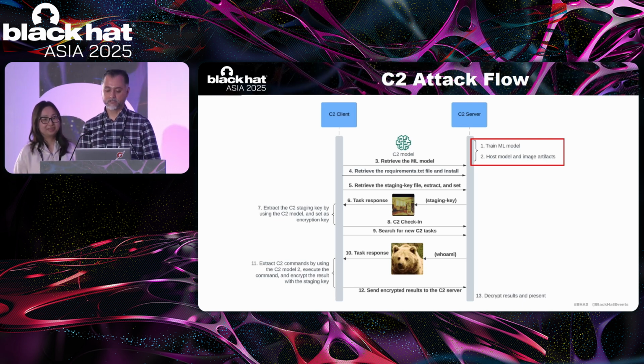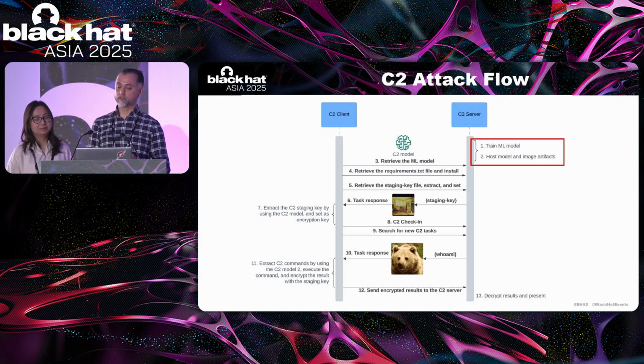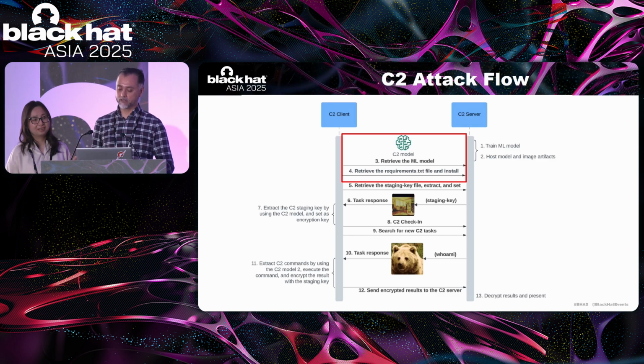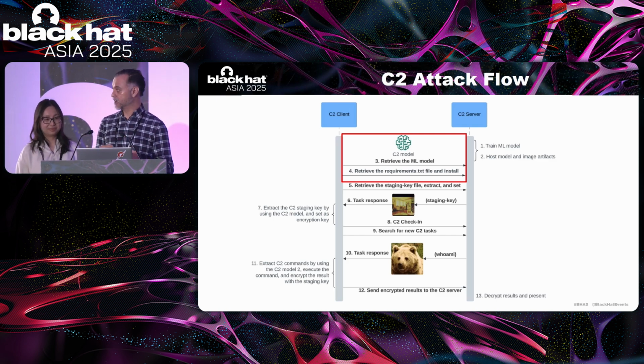First of all, let's understand the C2 attack flow. We have a C2 client, and also we have a C2 server. The very first step is training the model. The second step is the hosting of the model and the image artifacts that are being generated as well. On the C2 client side, we are retrieving the ML model that we just created. Step number 4 is the retrieval of the requirements.txt file. This file is basically the libraries that are going to be used by the C2 client in order to process the machine learning model.